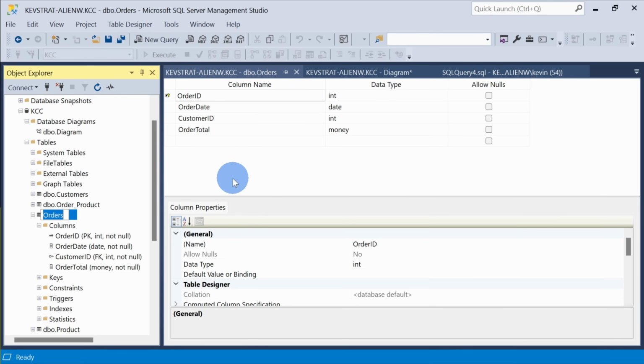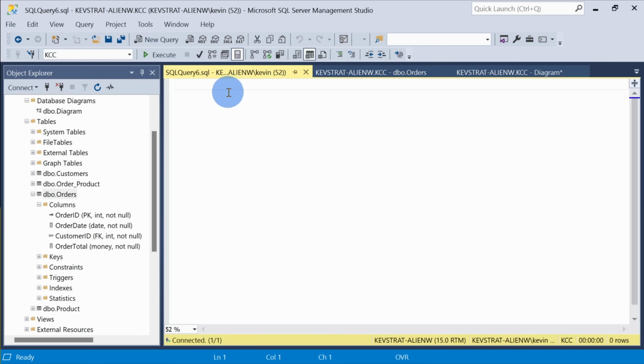To write our first query, let's go up to the top bar and click on New Query. You can also press the shortcut key Control-N. This opens up a new window where we can now write our query. But before we do that, let's check a few things. Right up here, you'll see a drop-down, and it currently says the KCC database. When we write our query in this window, it's going to execute against this database. If you have multiple databases, here you can choose which database you want the query to execute against.